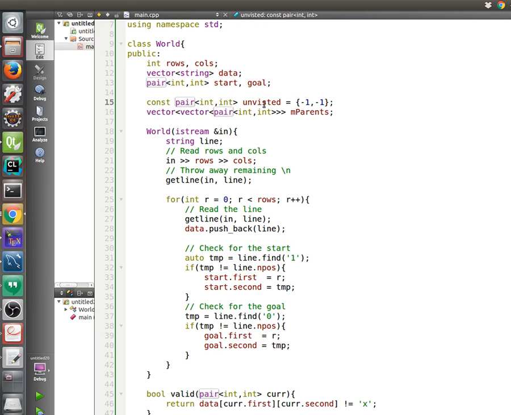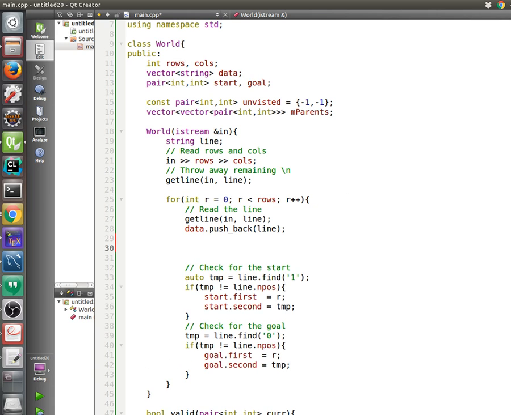Now what we need to do is to initialize this parent array. So we're going to do that inside the constructor. And in order to do that, I basically need to create a row that has the correct number of columns, and I need to push that onto this vector rows number of times. So we can do that inside the main for loop.